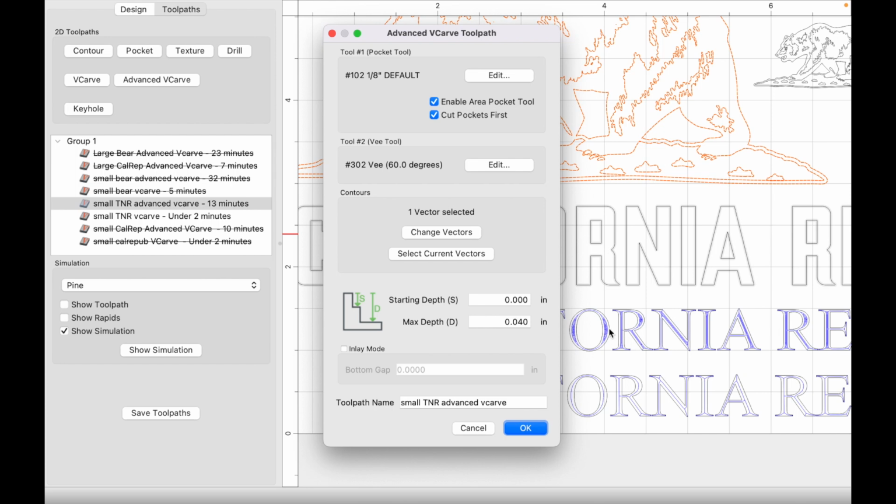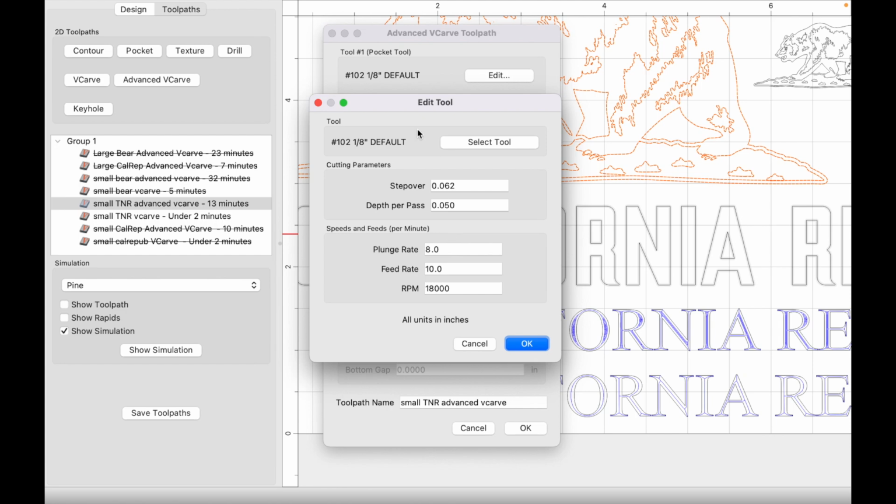So we see here with this example, even though the 1/8 inch end mill is selected and the enable area pocket tool is selected, we're going to jump right into the 60-degree V-bit. So let me go ahead and just show you the settings. You guys can take a look at this. This doesn't matter because we're going to go ahead and skip that completely. Go ahead and pause if you need to take a look at these.